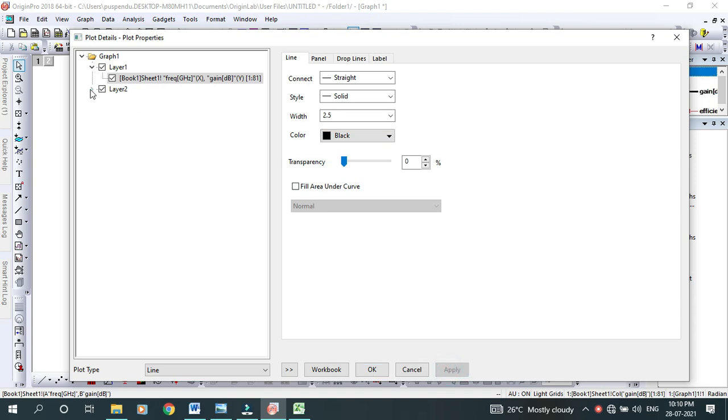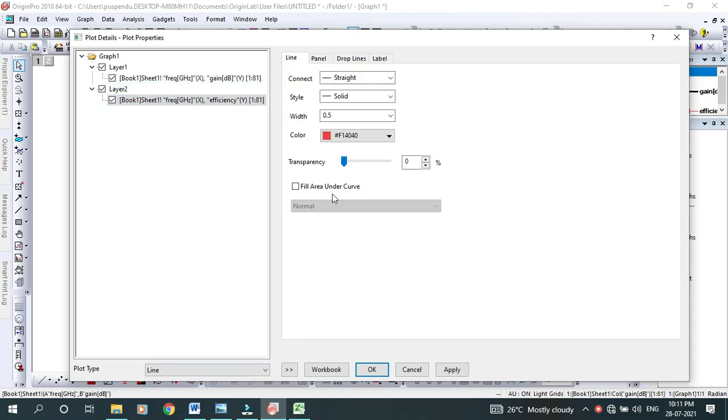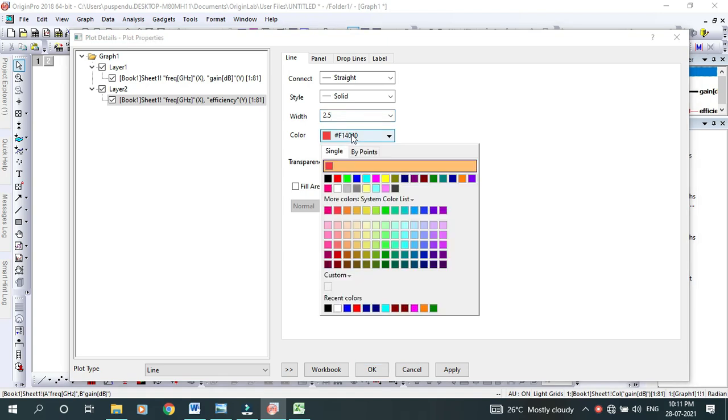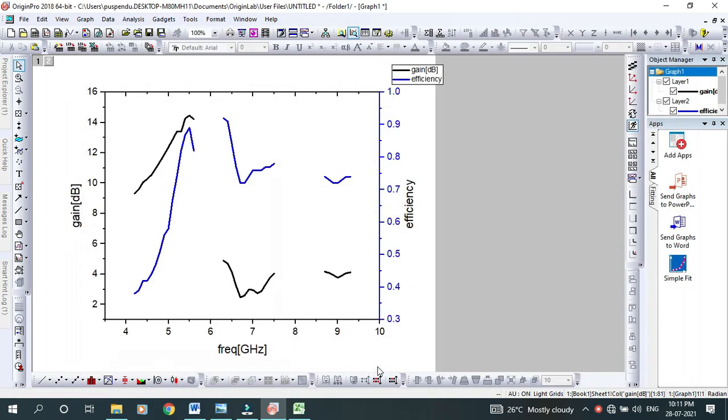Okay, now for the second plot also I will change the plot type as line, then I will increase the line width as 2.5, and I will select the color as blue. Now click OK. So see, this much is done. Now I can edit the scales also.